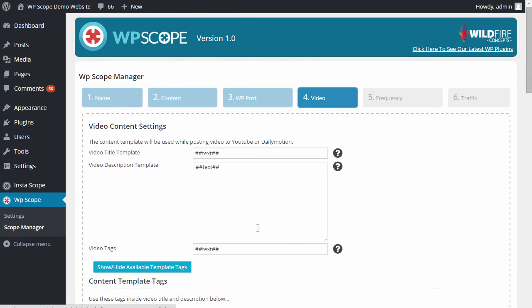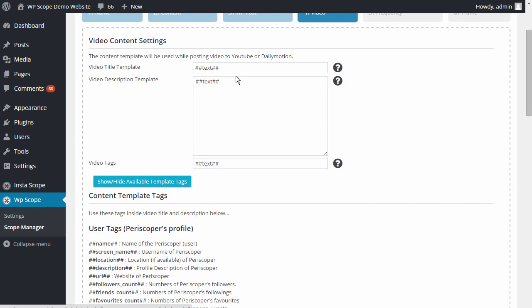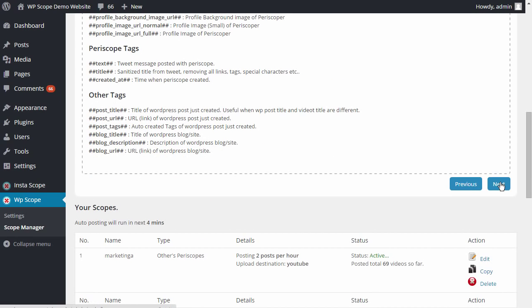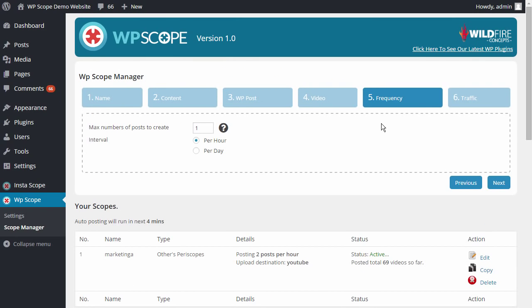I'm going to click on next here, and then we need to configure the video settings. This here is going to be the information that is used if this video is posted to YouTube or Dailymotion. If you are going to use one of those APIs in your settings, this is going to be the content that is automatically filled into those settings as well on YouTube or Dailymotion. I'm going to click on next here. Next up, we get to control the frequency. How many times do we want to post per day or per hour? Totally up to you. Right now, I have it posting one time per hour. I'm going to leave it like that.